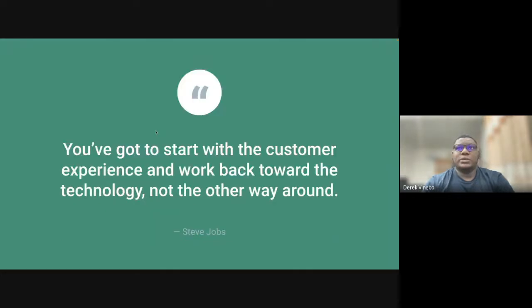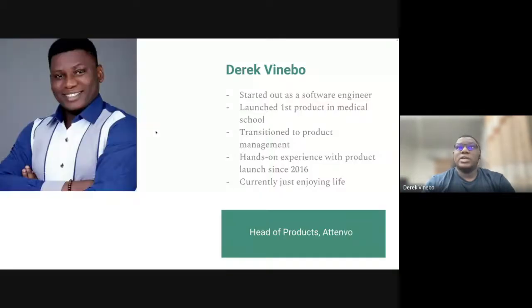Just to get started, I always love this particular quote from Steve Jobs: You've got to start with customer experience and work back towards technology, not the other way around. As a product manager, I always understand that, and I've always tried to follow this thoroughly. It's never really about the tech alone, it's always first about the customer experience and exactly how does it begin and where does it end.